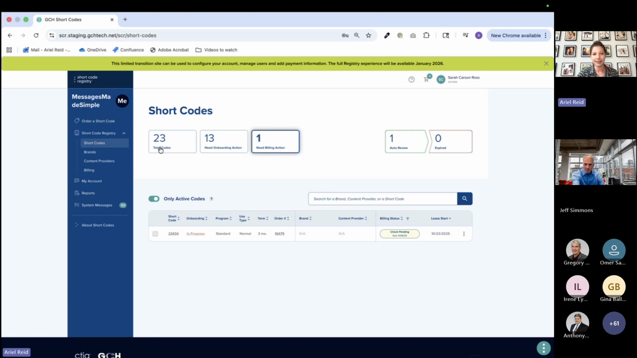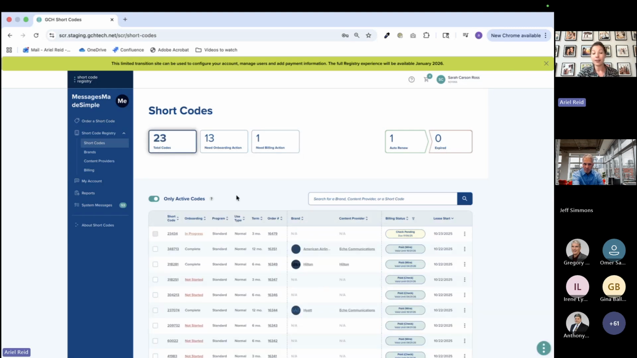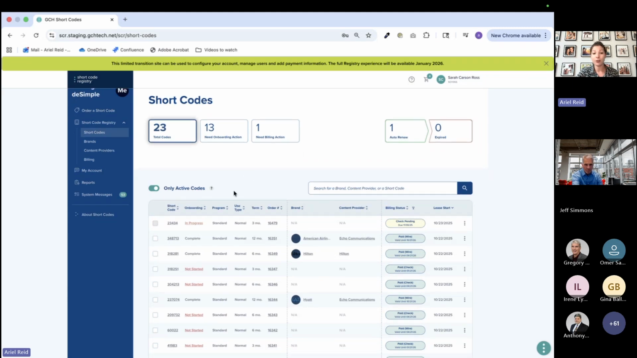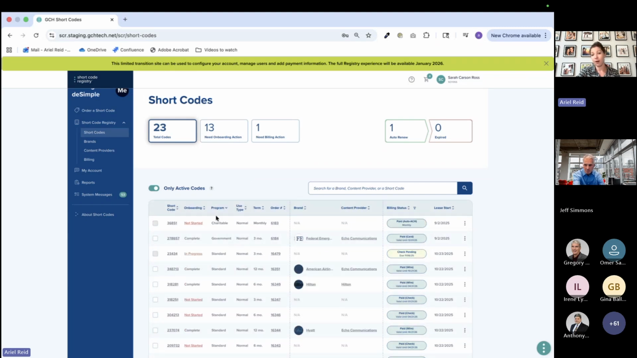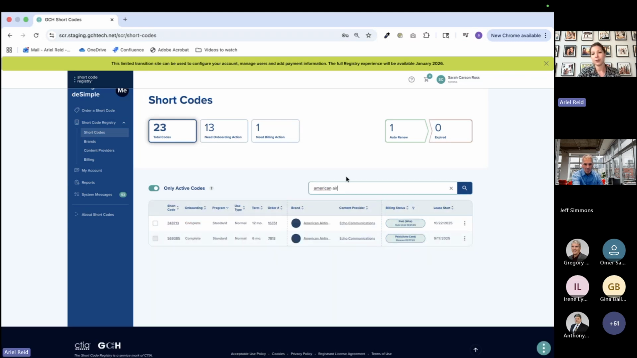Very simple to see. All of the columns are searchable. So if I want to pull, like, what are all of my charitable or government codes? There they are right there. Maybe I want to see, I've got American Airlines as a client. What codes are they on? Right there. Makes it simple to search, and anything that is on auto renew or has expired, we have filters for those as well.